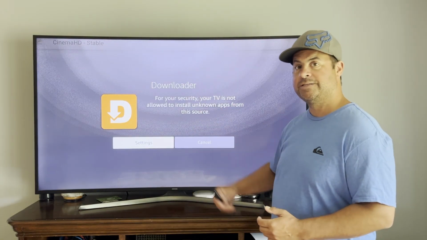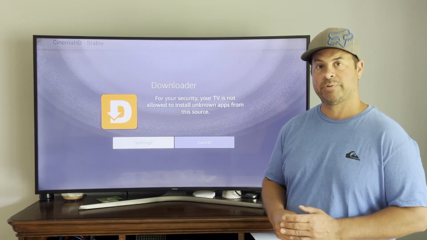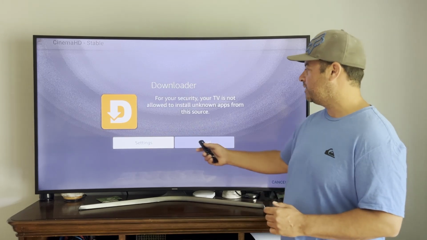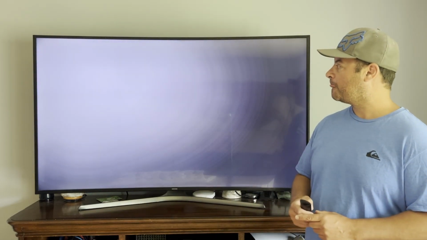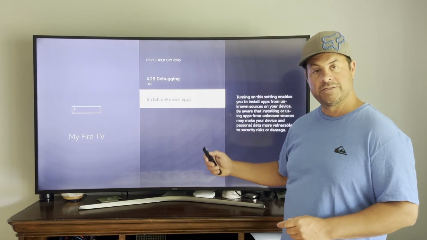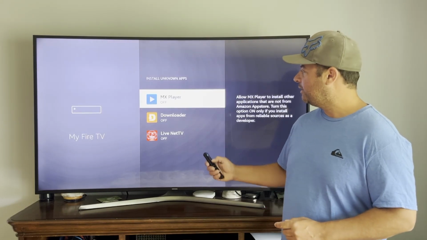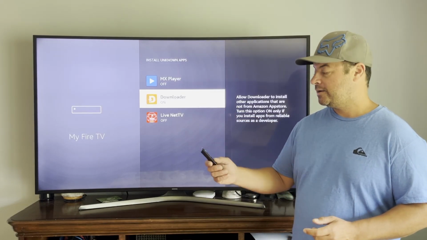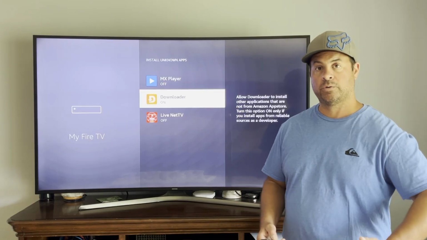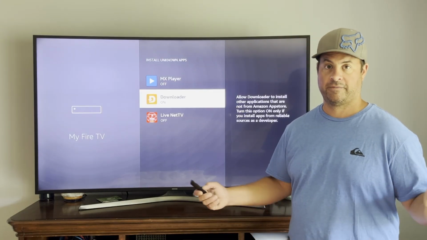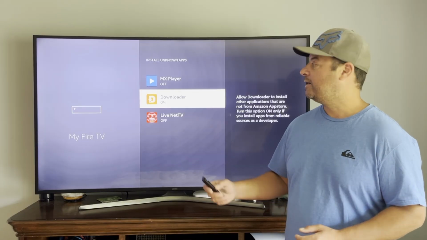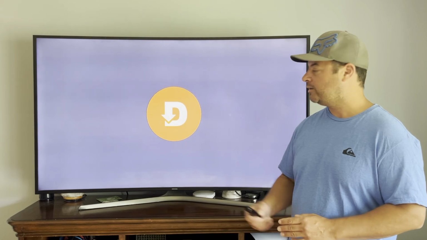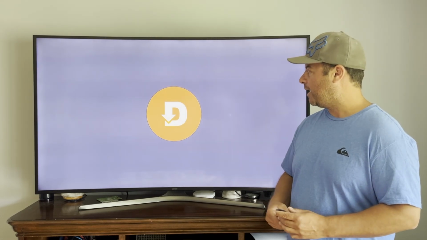Now, Downloader does need to be allowed to install applications that are not available on the Amazon App Store. So in this case, we just click Settings, and under Install Unknown Apps, click it, find Downloader, and we can turn that on. Now, Downloader is able to download and install applications that are not available through the Amazon App Store. So we can just click back once, and once more, and it'll take us back to the Downloader application.